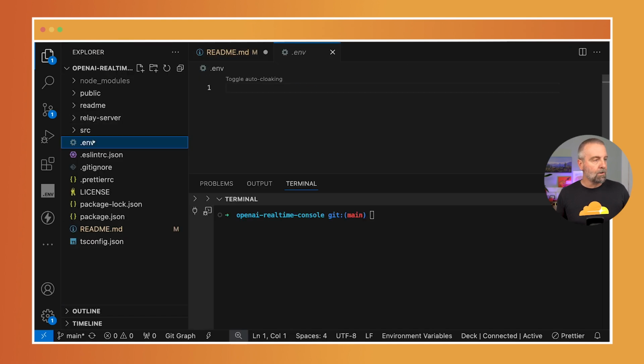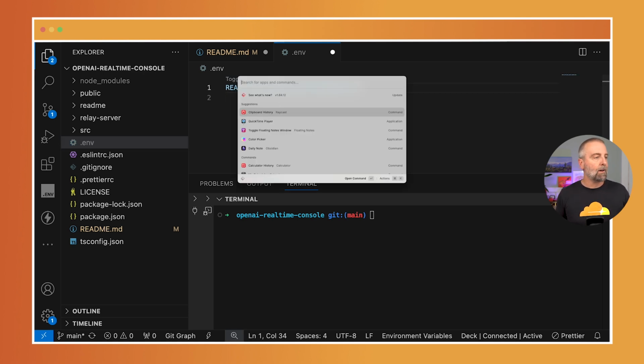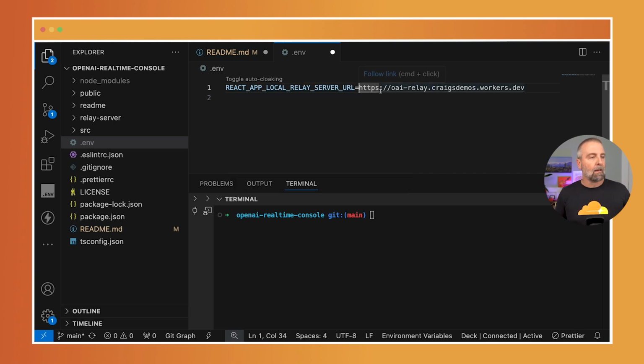We're going to go into a new file called .env. If it doesn't exist, you'll need to create it. And we'll pass that in there. And instead of that, I'm going to push my new server URL again, which was this OAI relay. Now, that's my local one. Obviously, yours will look a little bit different. Awesome. And with that, I think we're ready to give it a spin. So I'll say npm start.